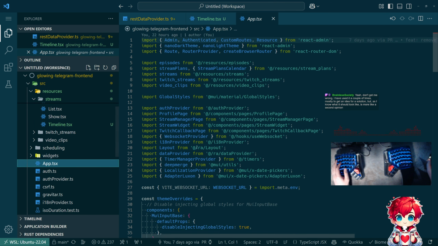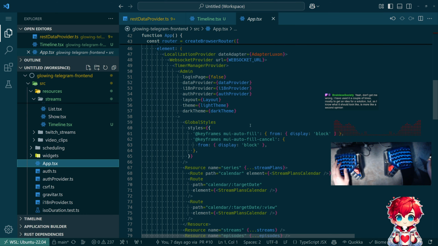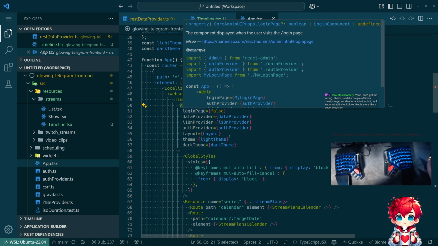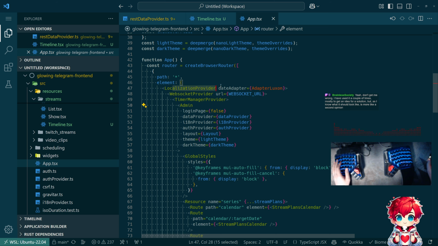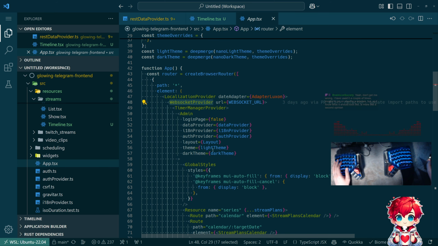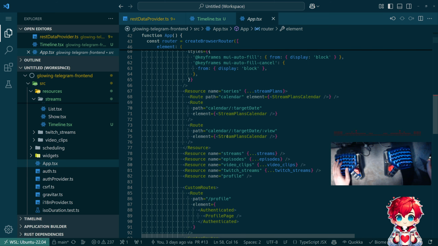And then app.tsx. This is getting kind of large at this point. This is our React admin component, all of the wrapper stuff, which keeps growing. So we have our localization provider for date pickers, and we have our WebSocket provider and our timer manager provider. Anyway. So inside of streams, I'm going to do something like what I did for series, where we have these nested routes to be able to nest different views inside of it.